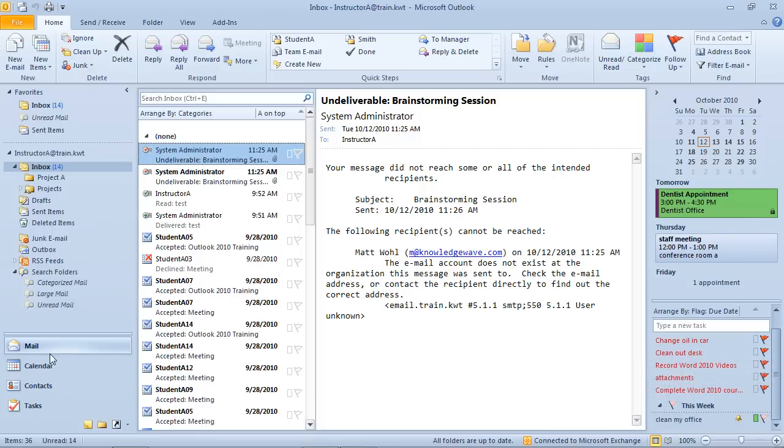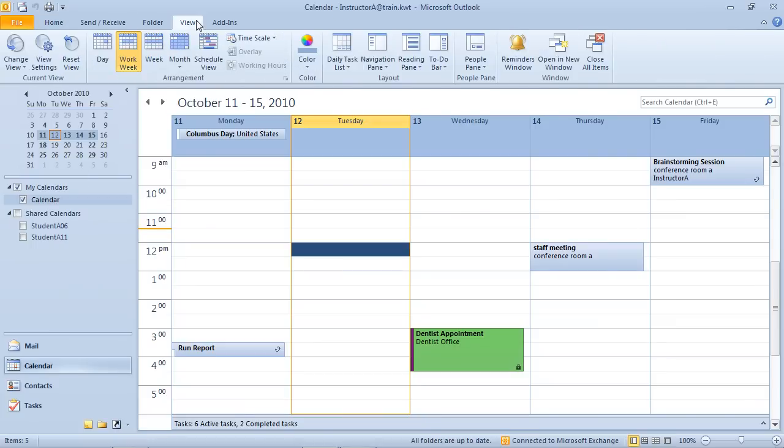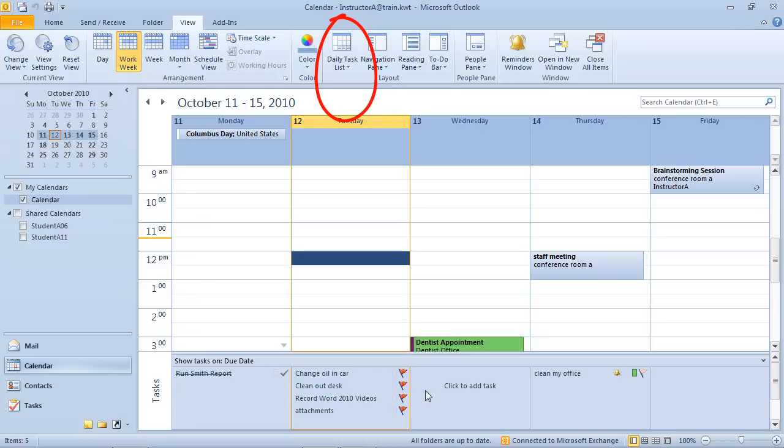You can also go to your calendar, go to your View tab, and choose Daily Task List. And I'm going to choose Normal, and I can see that on the bottom of my screen. So tasks are very well integrated into many of the different functions of Microsoft Outlook. And that is tasks in Microsoft Outlook 2010.